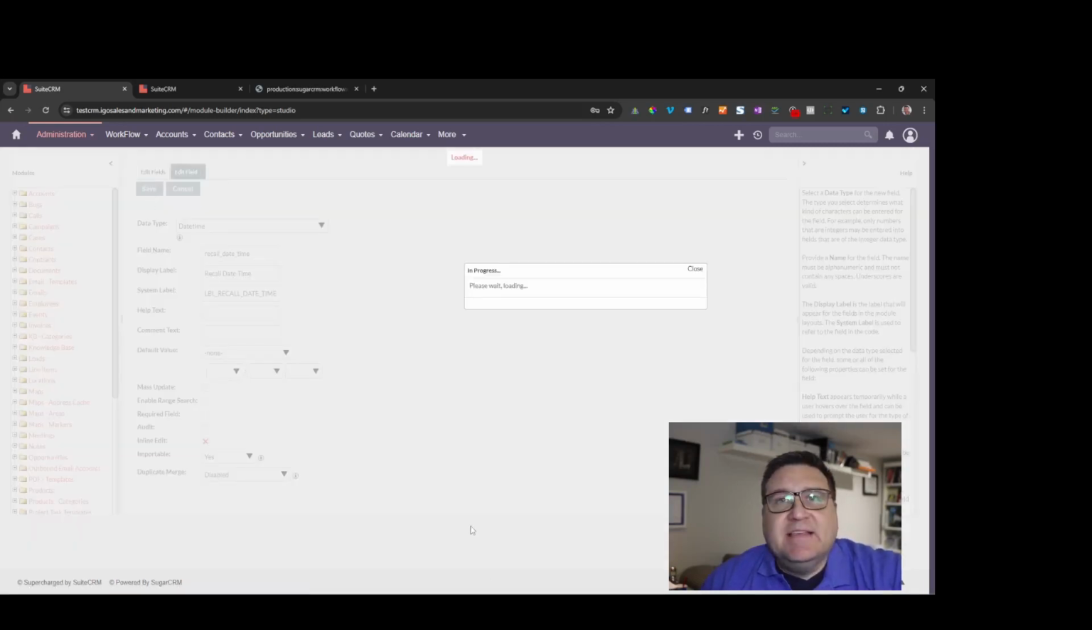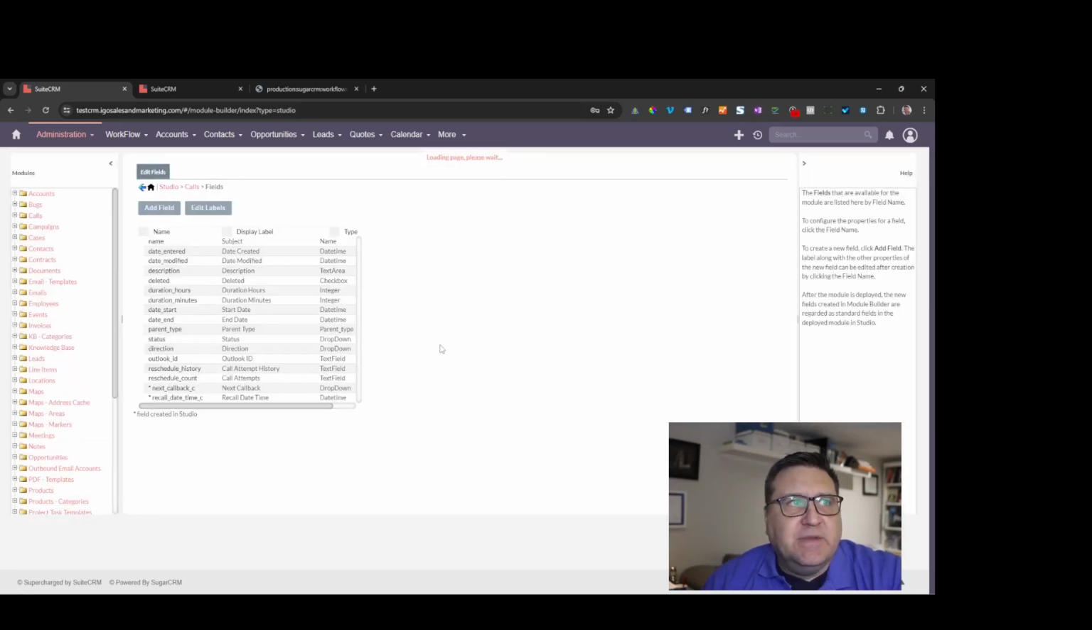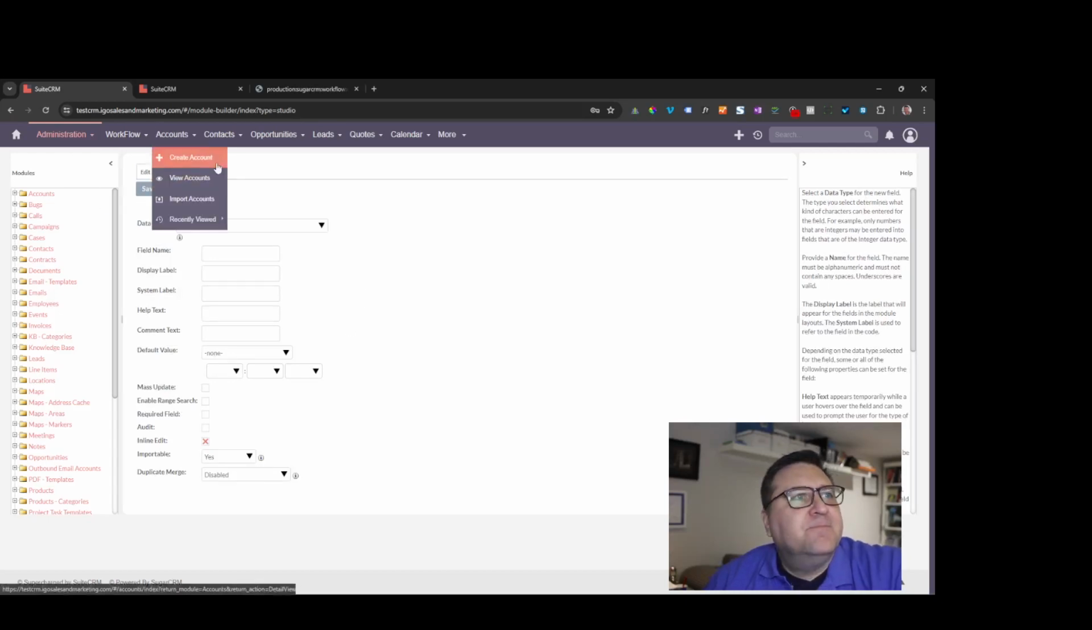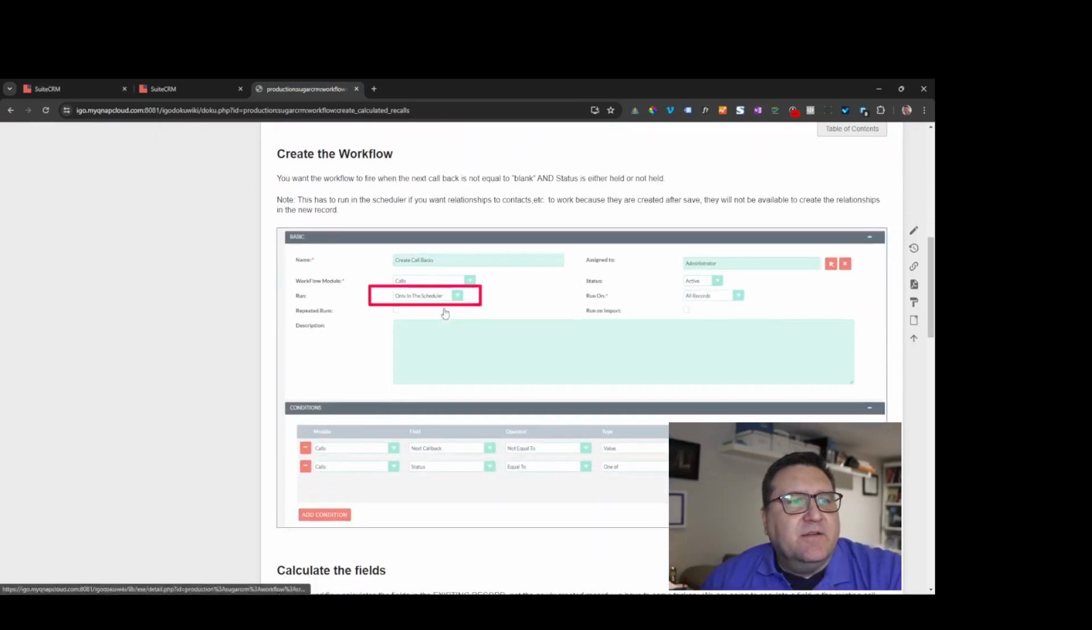In this case we do not need to enter this in the edit view or the detail view, so we don't need to add it to the front end because it's just kind of there to help us out. All right, so now that we've got those two fields created, we are going to create the workflow.